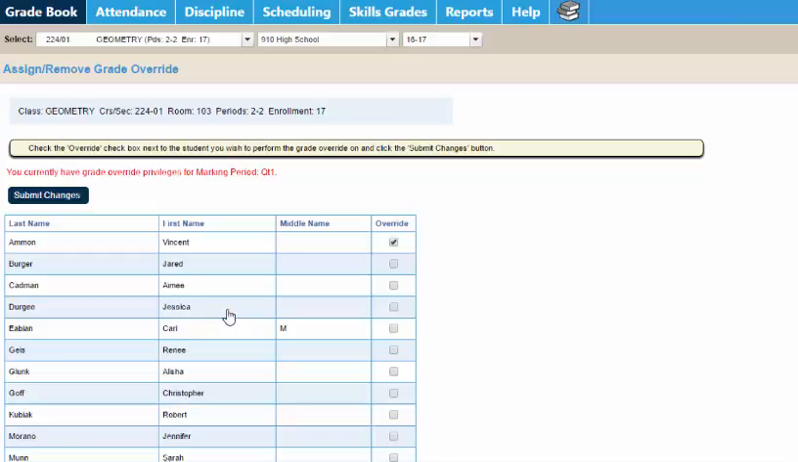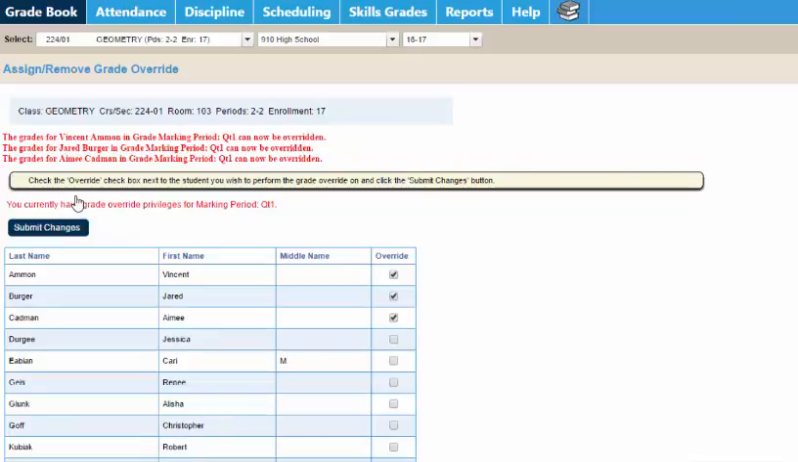So the override is given to a teacher as well as the term that the override is for. Once that happens, the teacher can come into this operation. They will select the course that they need to give an override for, and we will stay with our geometry class here, and then select the students that want the override. Now, Vincent has already been given an override, but I'm going to add a couple more students to that, and I'm going to submit my changes. Now, when I submit my changes, I can see that these 3 students have now been given an override for quarter 1.